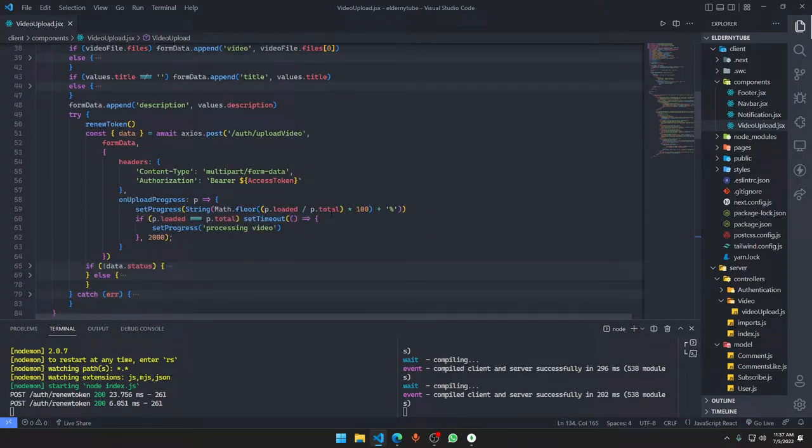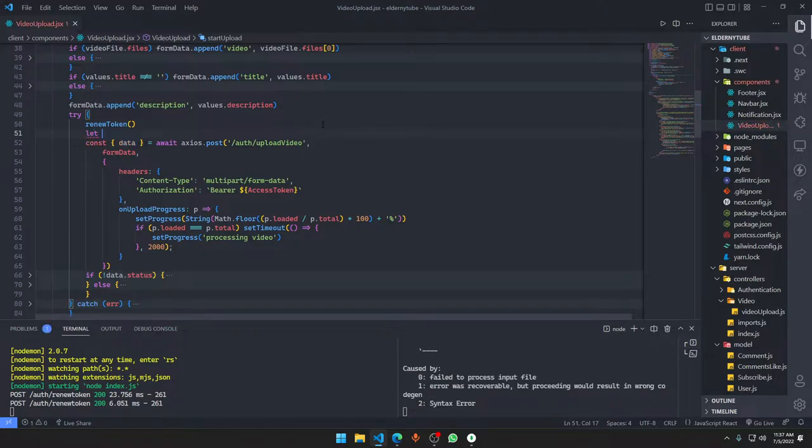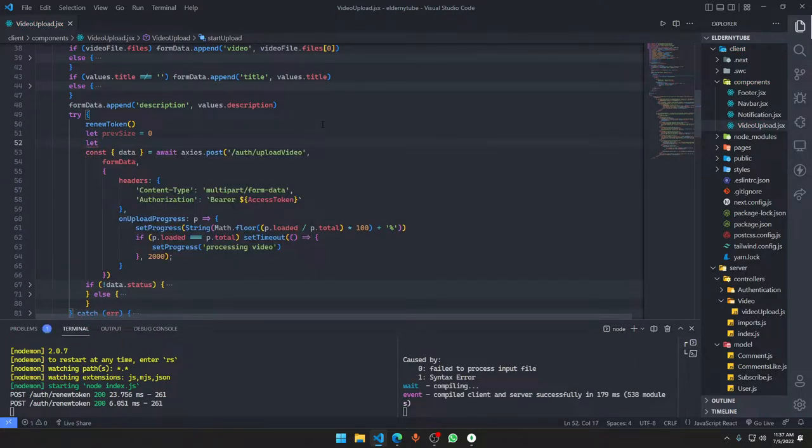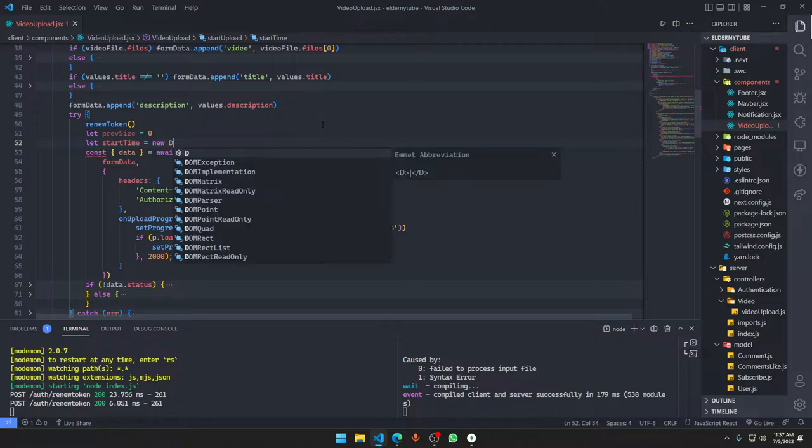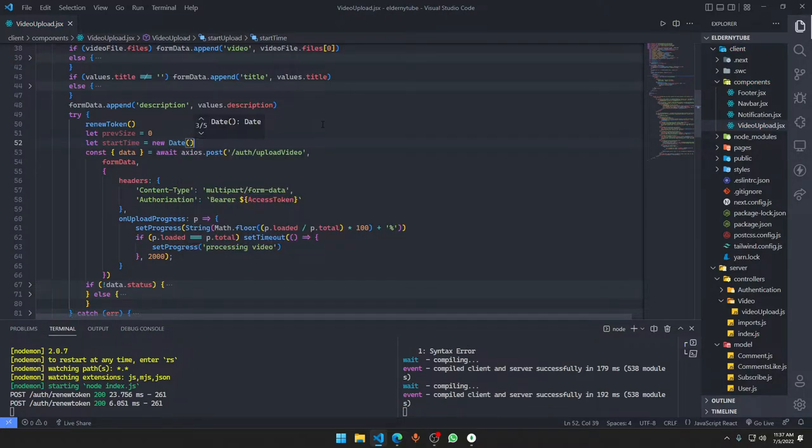So let's go a little bit up, and here we need to do quite a few things. So first of all, we need to have two variables that are going to be pre-recorded. First one is going to be our size, which means the initial size of the thing. Let's say let previous size is going to be 0. Let start time is going to be new Date dot getTime. So this is our start time and this is our previous size. Previous size is how much file size we sent the last time.